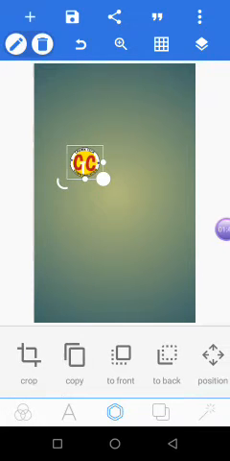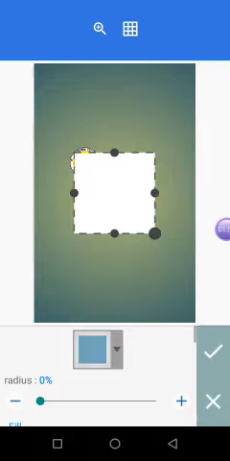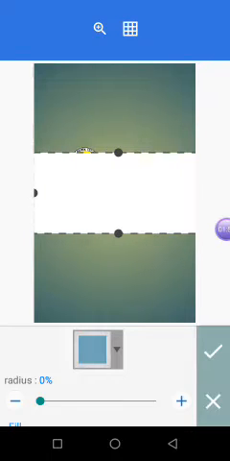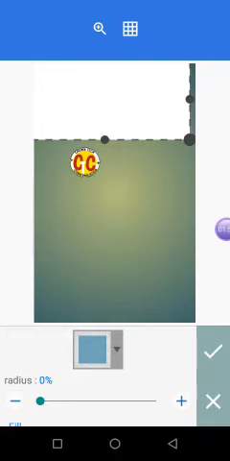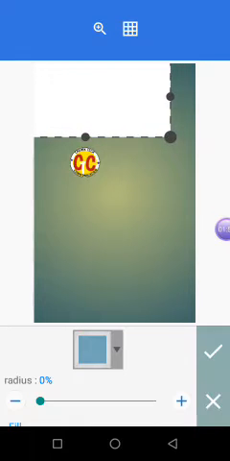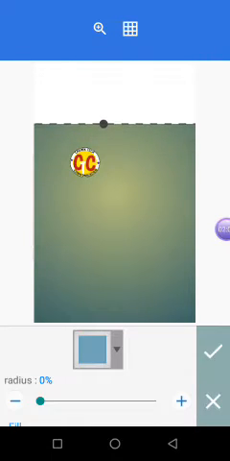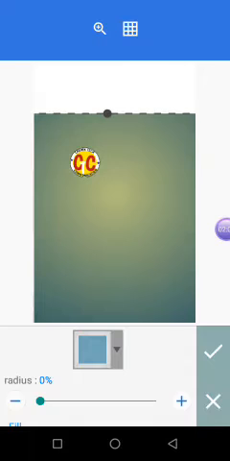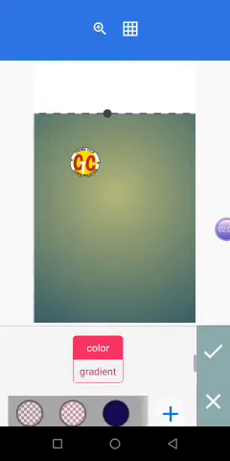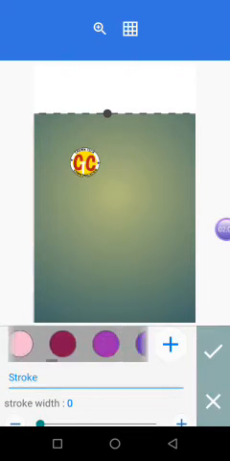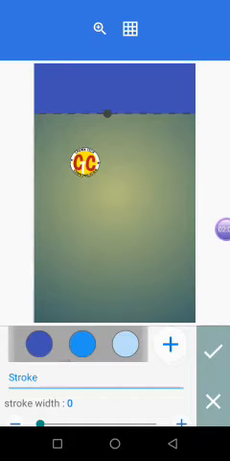Now I need to add shape before anything. I want to add shape. Yes, this is the shape I want to use. Then I would like to bring it to this upper part. Let me reduce it here. Bring it to this upper part. I want to change the color. Let me change it to blue. I'm okay with this.